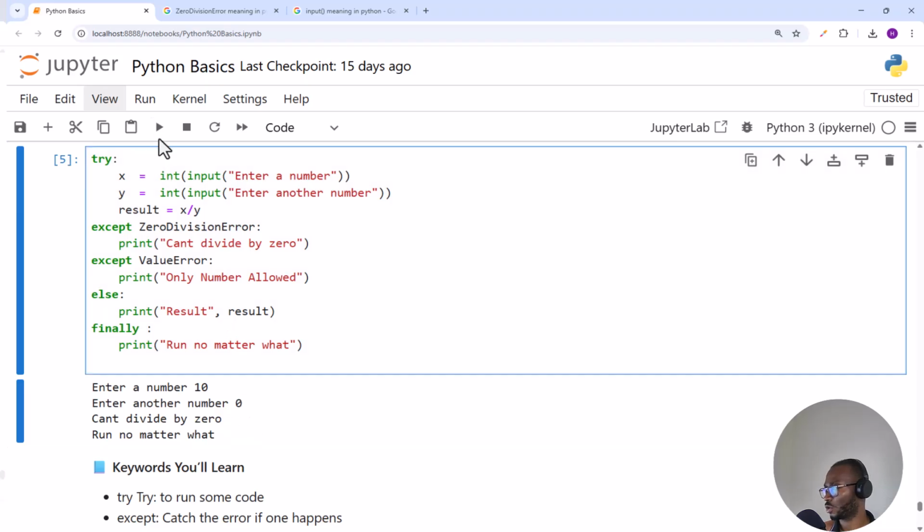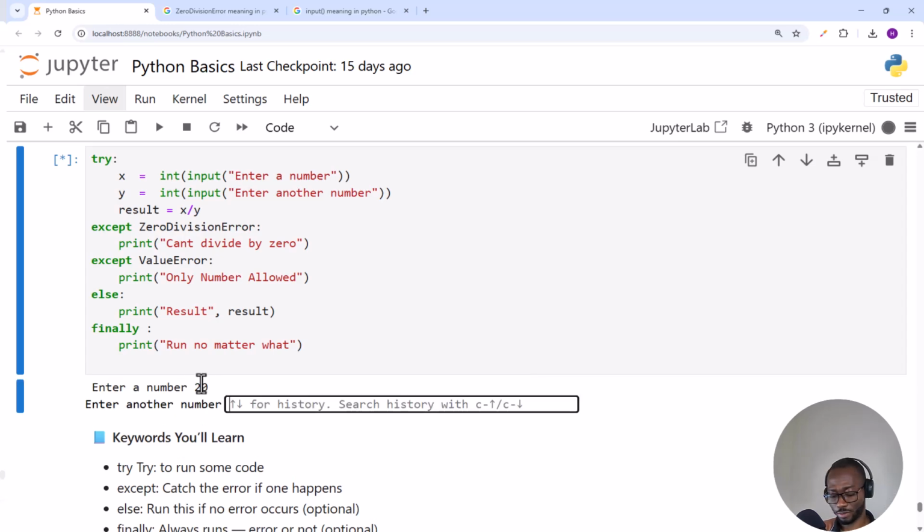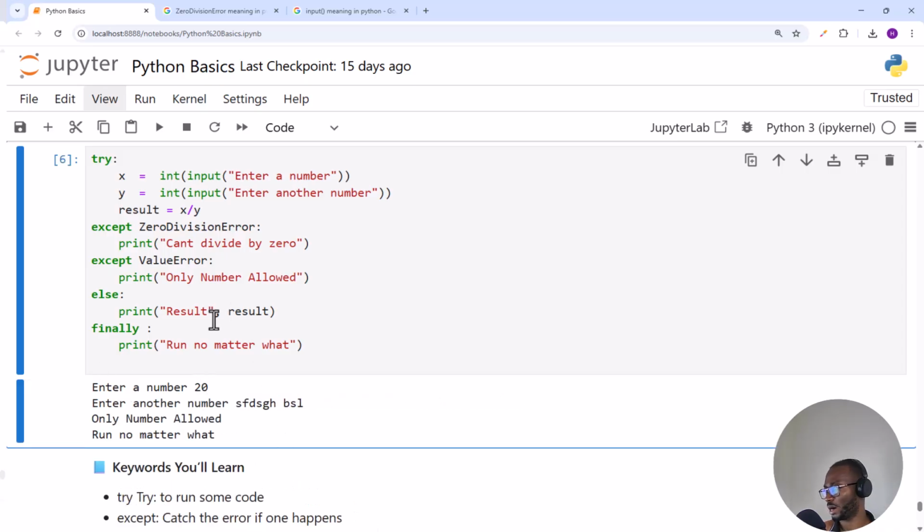If I run the code again, enter a number. I put 20. I put enter. Enter another number. Instead of 12 I just put something like words. Only numbers are allowed, you can see.